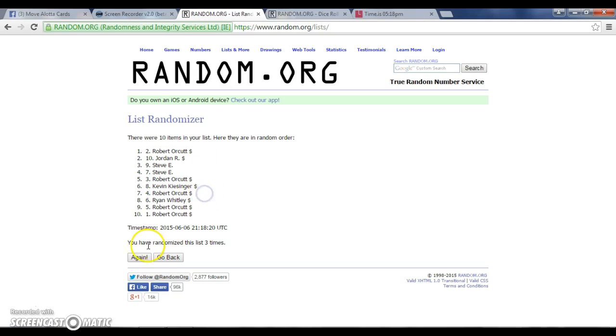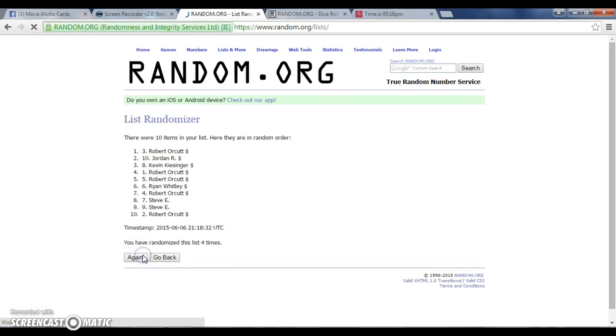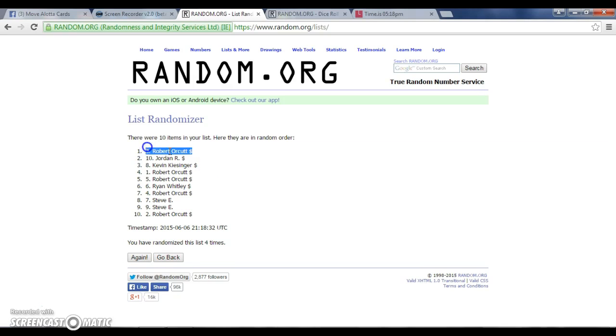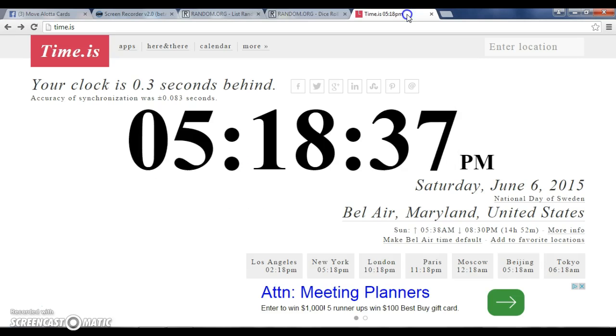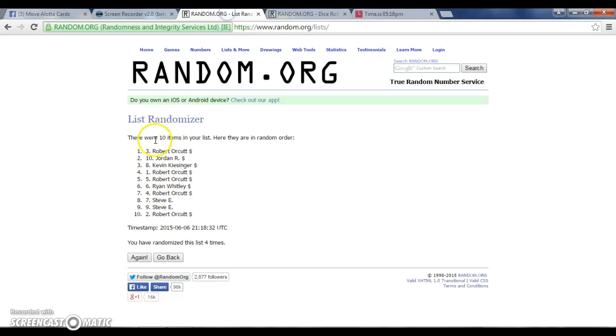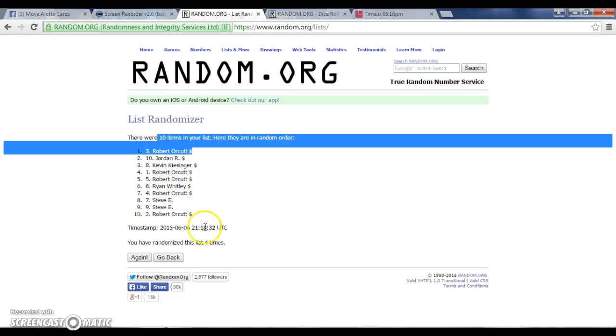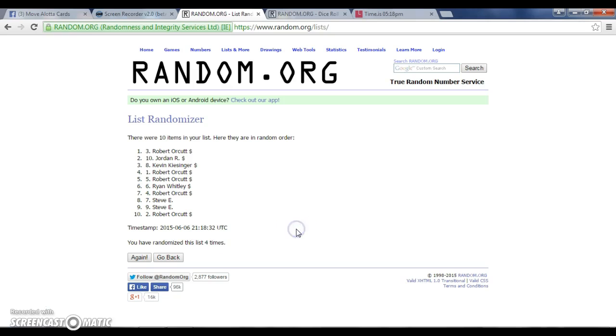Here we go. Last and final click. Robert with spot 3 wins. 4 times, 518, 4 on the dice. 10 times for Robert, 4 times.